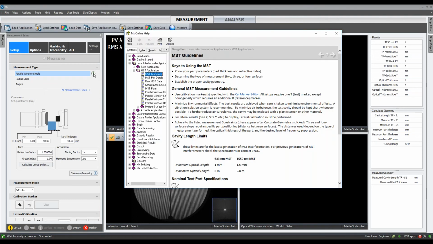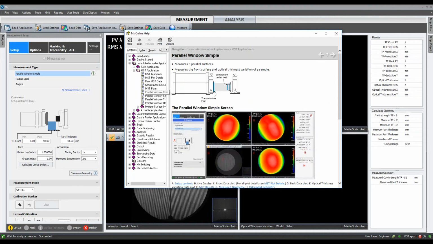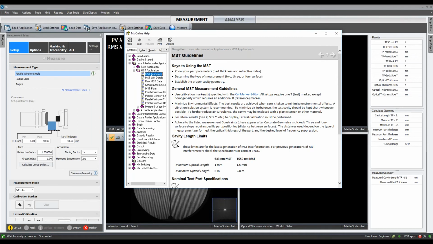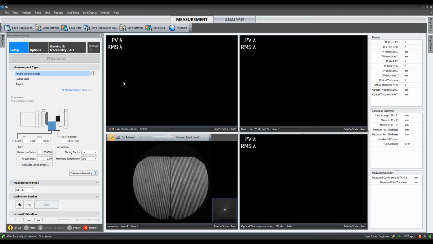So if you just click the little question mark, and you can see that those are available in many places in the interface, you'll get a nice quick pop-up of the MX help that'll walk you through what it is you're looking at. So this is some MST application help right from clicking on right there. So now I'm just going to remove our prism.